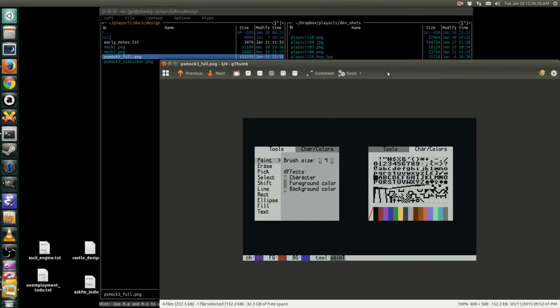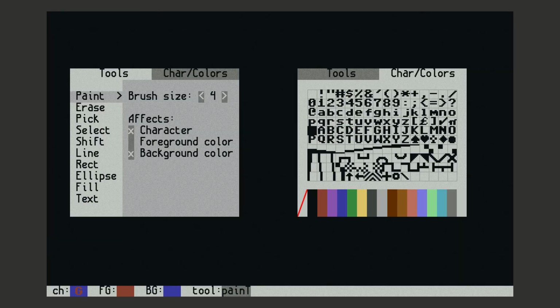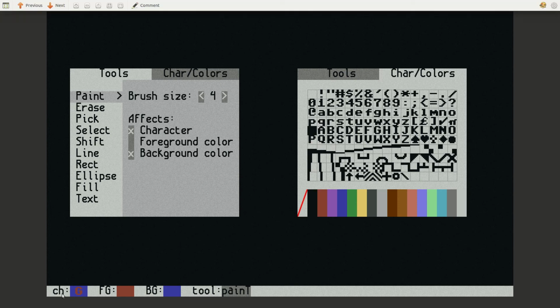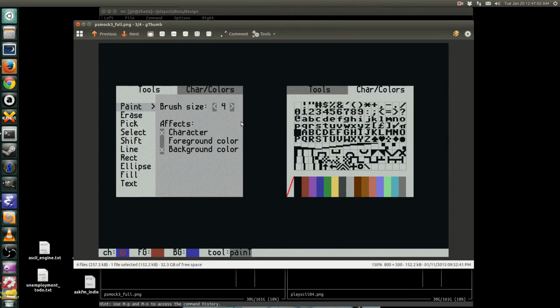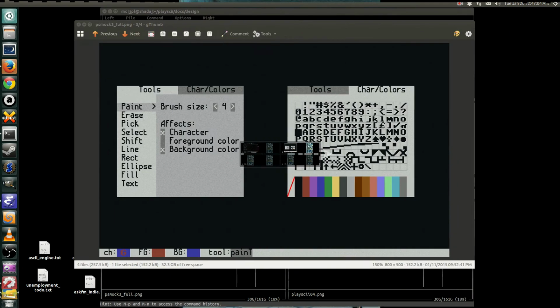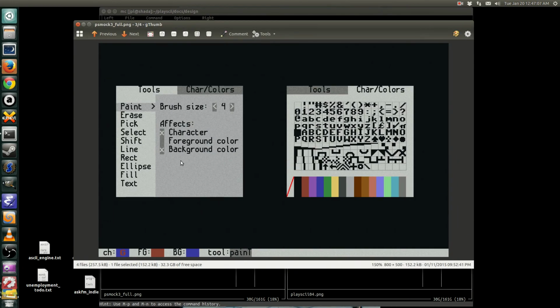Let's see. Yeah, here we go. This is the mock-up that I did shortly before I began all this UI work. I want to show the selected character, the selected foreground color, the selected background color, the tool, and all that kind of stuff. This is probably what it's going to look like. These are two different incarnations of this panel pop-up. So I want to make it look like that. The status bar is the next step to getting that, because it brings a concept of a selected character and colors.